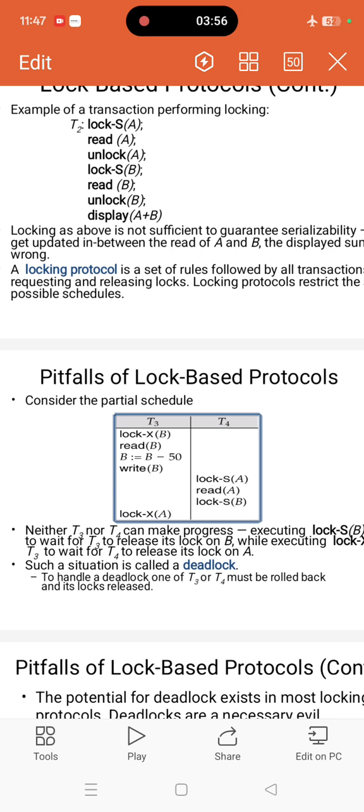So every transaction is dependent on the other transaction. T4 is dependent on T3 and T3 is dependent on T4. Such a situation can lead to a deadlock. To handle a deadlock, either T3 or T4 must be rolled back. So T3 or T4 must release its locks. If one is released, then the other can access that data item.